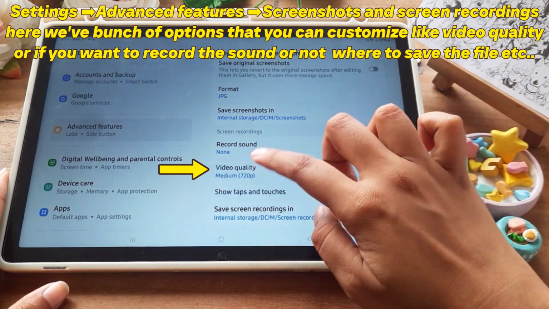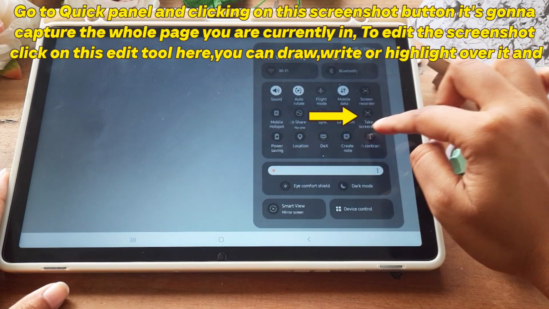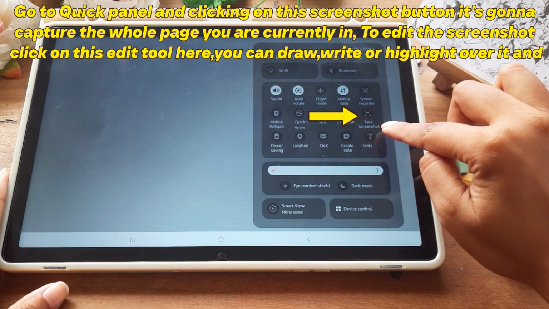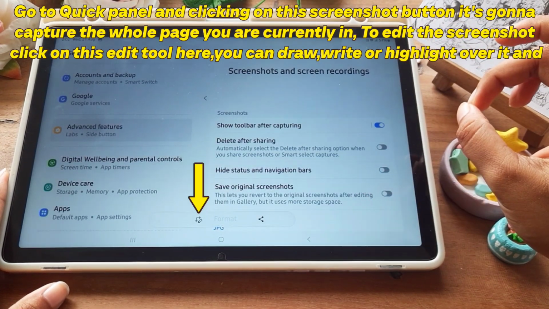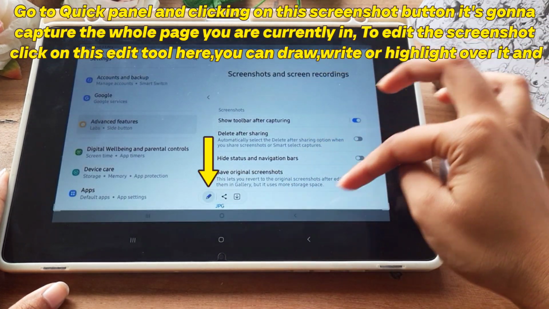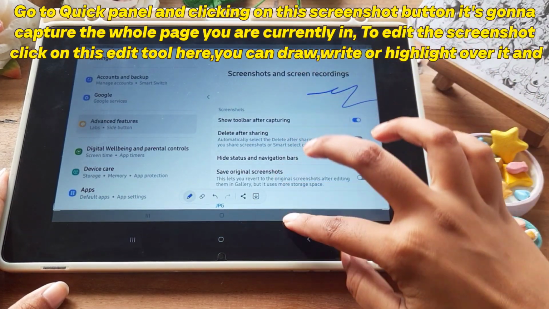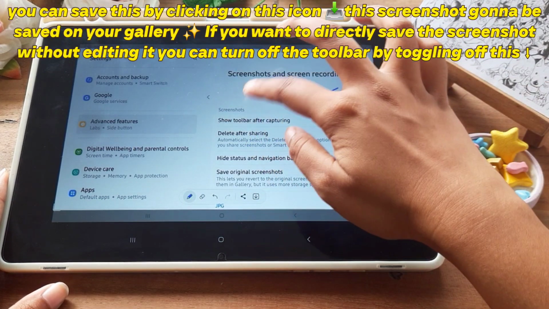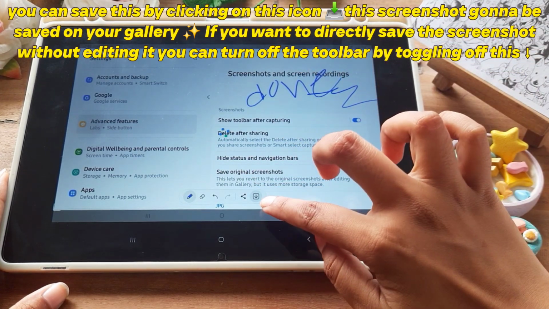To take screenshots, go to quick panel and click on this screenshot button here. It's gonna capture the whole page you are currently in. To edit the screenshot, click on this edit tool. You can draw, write or highlight over it, and you can save this by clicking on this save icon. This screenshot is gonna be saved in your gallery, so in the future you can access it.